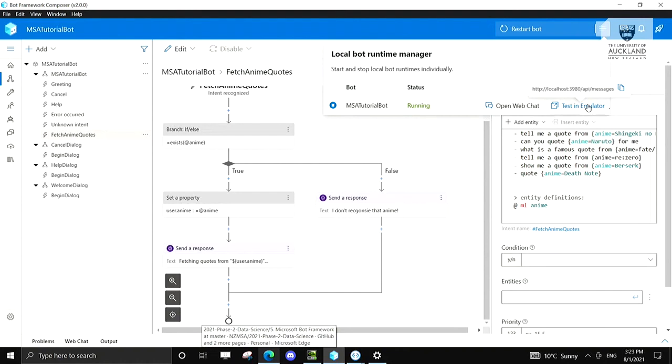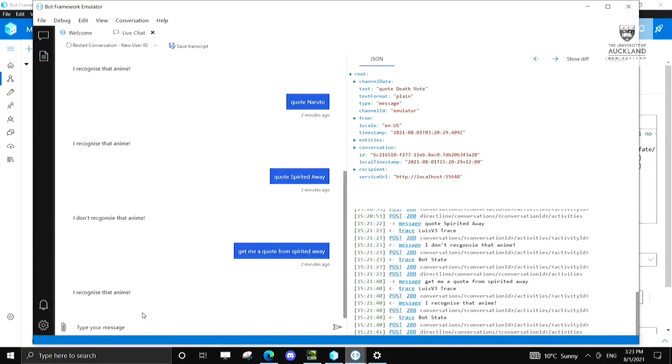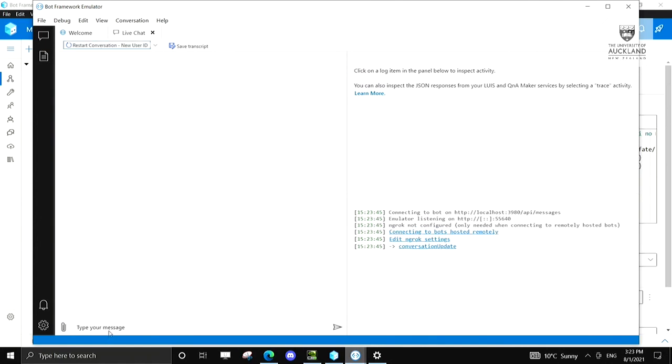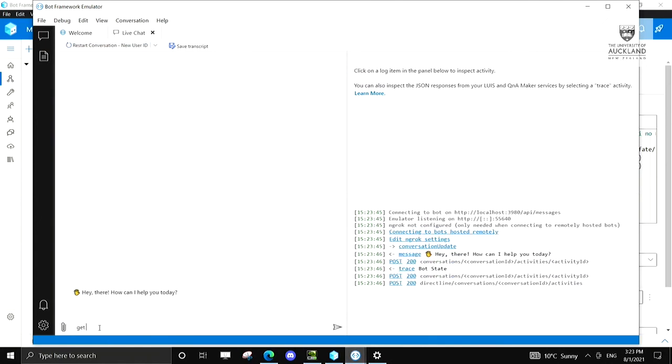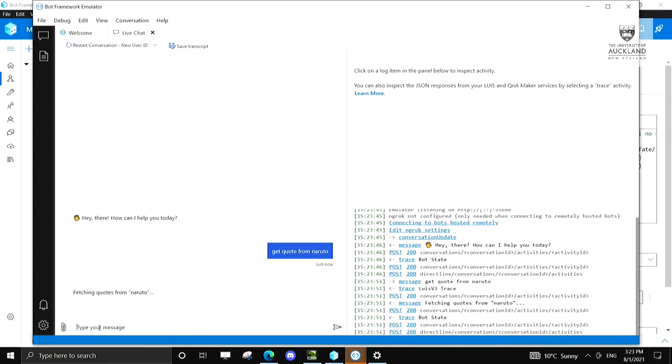All right, I'm going to test it in here. Oh, I opened it again. Delete it. Get quote from Naruto. Okay, fetching quotes from Naruto. So now we're actually able to see that you can form strings.